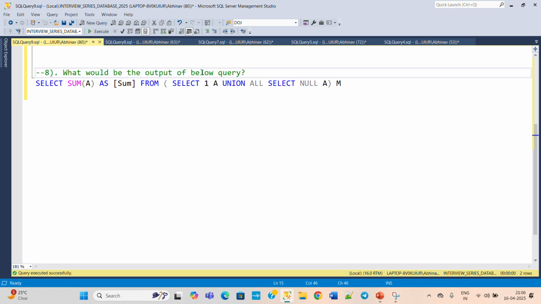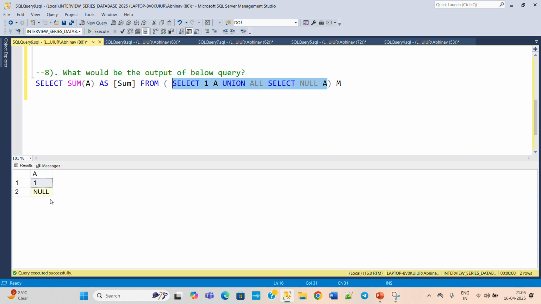So what would be the output of the below query? Here they are performing select sum of A as sum from select 1 as A, union all, select null as A. So 1 and null will be the output of this inner query. If you execute this, we get A as 1 and null, and then the outside query performs the sum of A. So sum of A will come as 1 because null is an unknown value. Now execute the whole query, then we will check. With a sum column the value of 1 is coming. So this will be the output for this particular question.